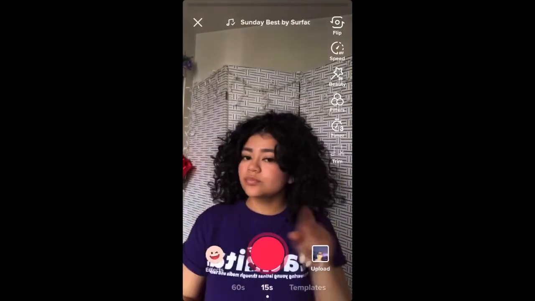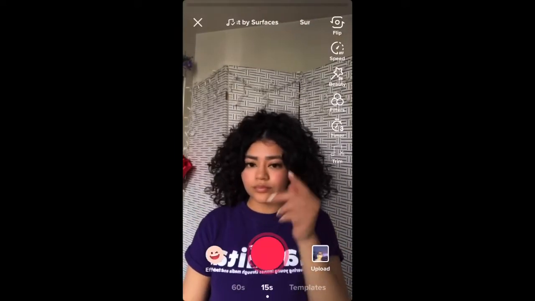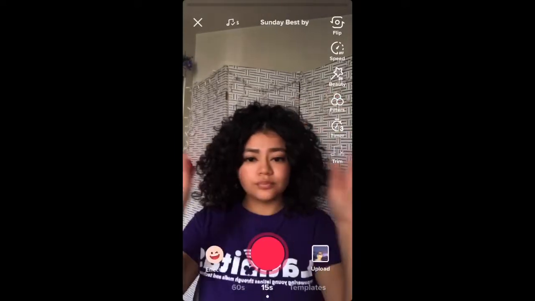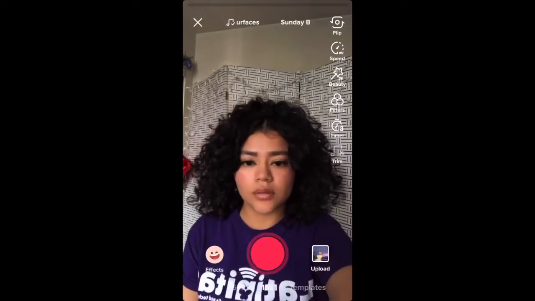So now that you have the music, once you hit this big red button, the music is going to play. So once you're ready, go ahead and click on it.